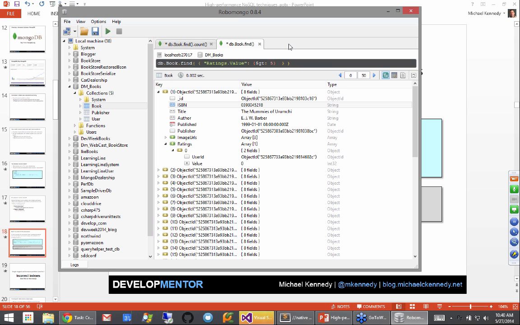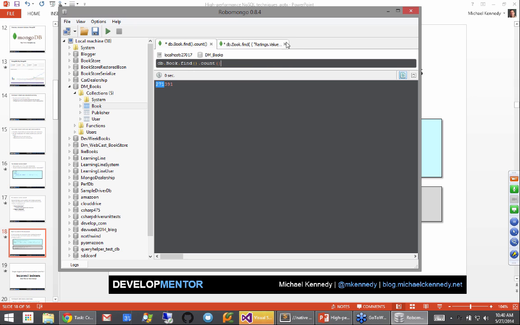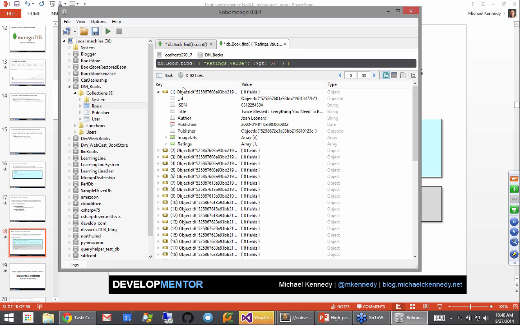First time it might be a little slow because it's got to load into memory. Let's find out. The first time it was a little slow. It took 21 milliseconds. Let me run it again. There we go. 4 milliseconds. Run it again. 1 millisecond. All right, 2 milliseconds. 2, 4, 2, 1.